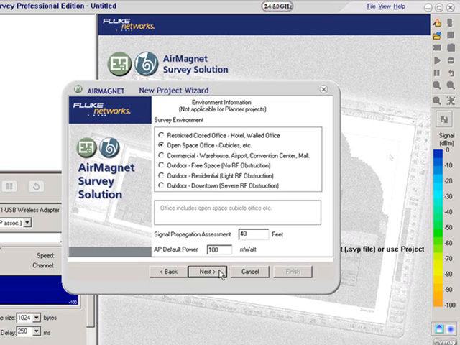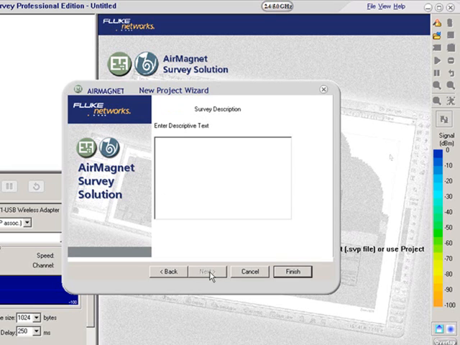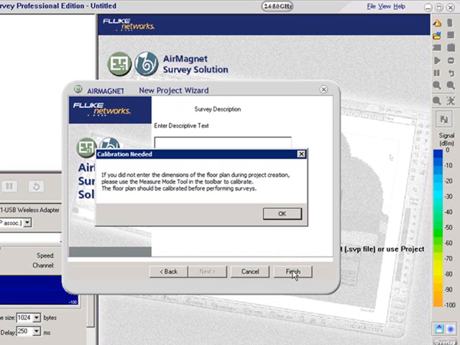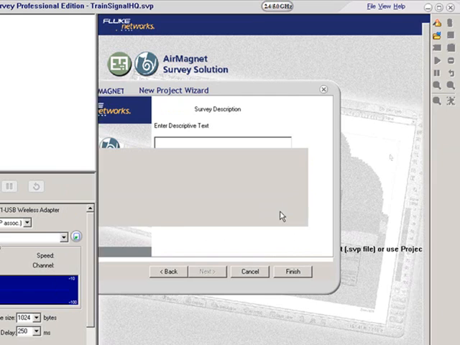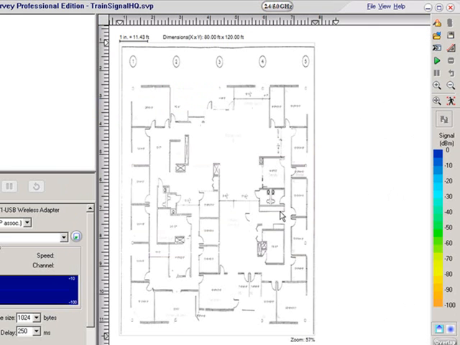so it's an office environment, has some offices, some cubicles, and so I'm going to select an open space office, cubicles, etc. And I'm going to leave the signal propagation assessment and the AP default powers as is. Hit the Next button. I can enter a descriptive text. Here I'm going to leave that blank and hit Finish. So now you can see that it's loaded the floor plan for me.